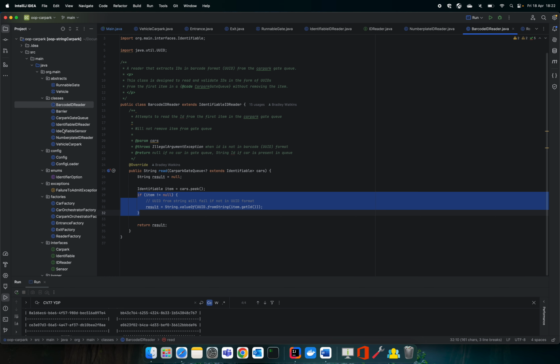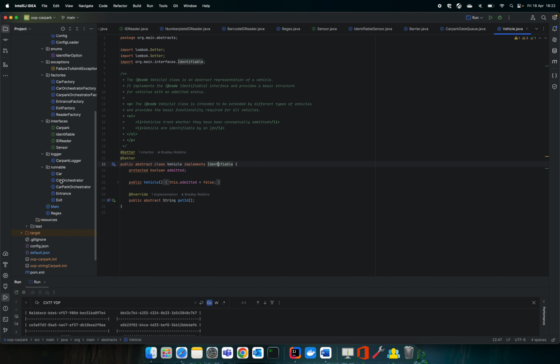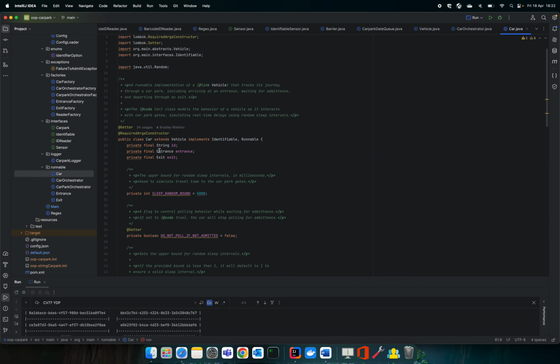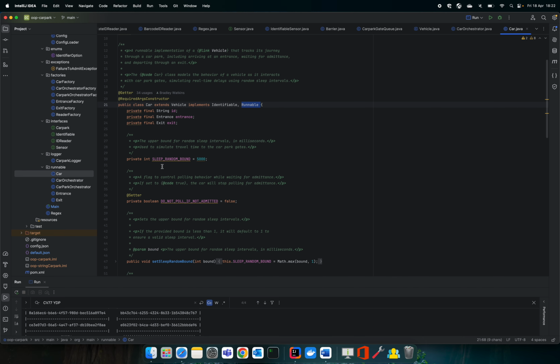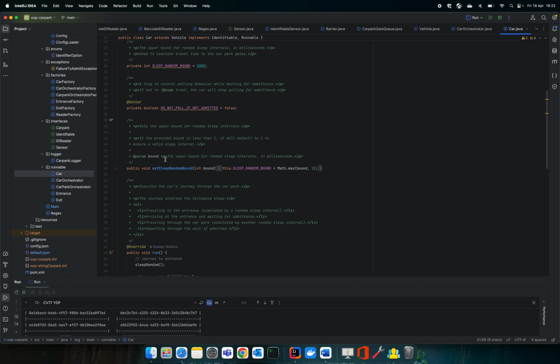We've got a vehicle, which we showed, very basic, and then our car actually has quite a lot of responsibility. So the car extends the vehicle, which implements identifiable and runnable. So each car will actually be run and will be responsible for its journey through the car park.